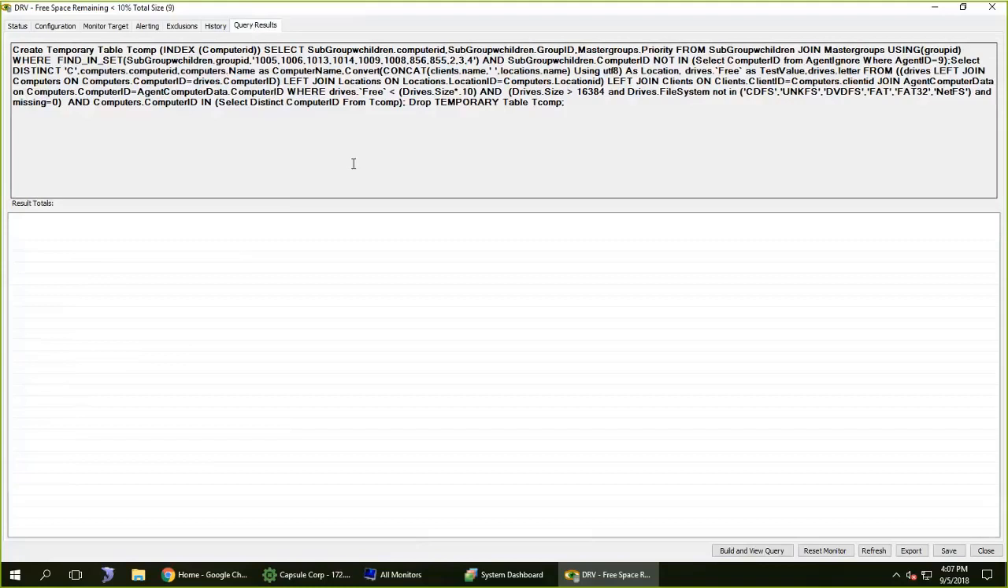Finally, we have our Query Results tab. And really, the only time that you're going to be using this is when you get to the point where you are designing and creating your own internal monitors. Remember, these internal monitors, they're just SQL queries. So if you have a knowledge of SQL queries, you can build and create your own. And we've built inside of our internal monitors these abilities to test those queries and make sure that they're going to work for you.